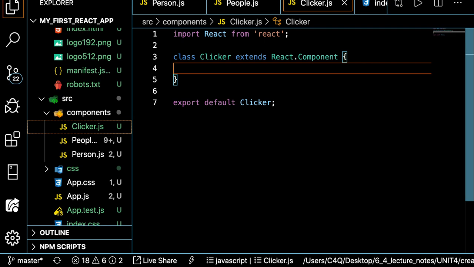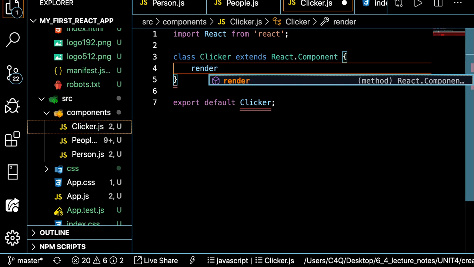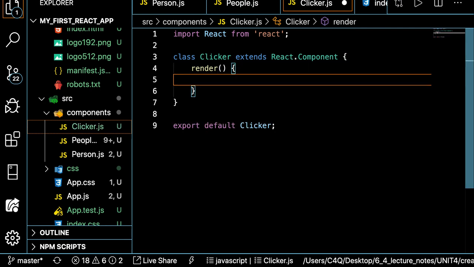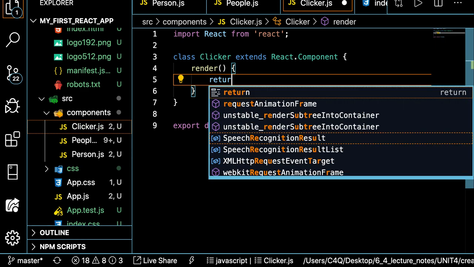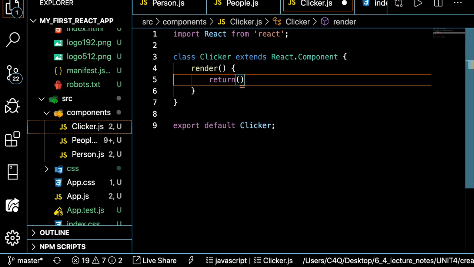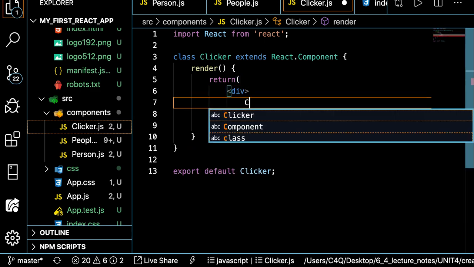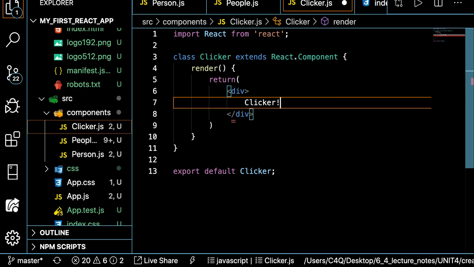Okay, so there's only one really big requirement that's different from our functional components, which is that instead of just having a return, you have to have a render. Every class component needs to have a render, and then that render can return something. So let's just return, let's throw a div in there and say Clicker.